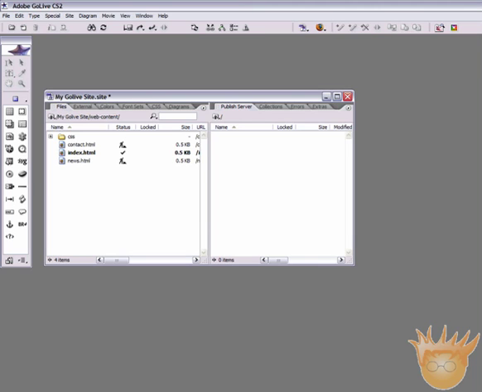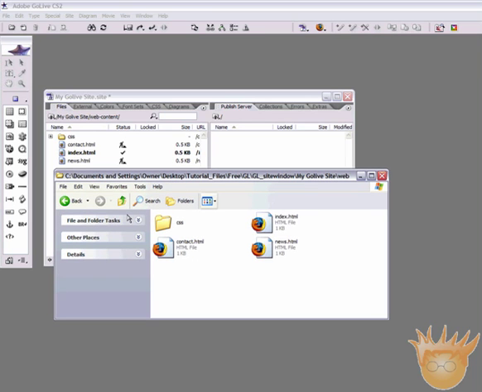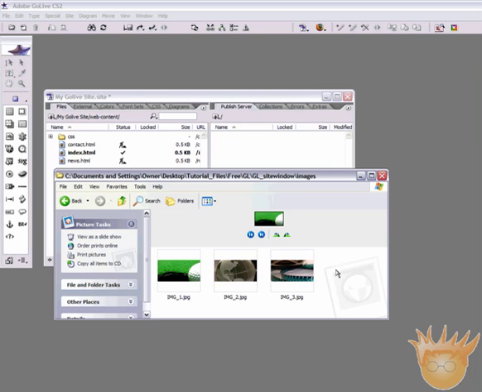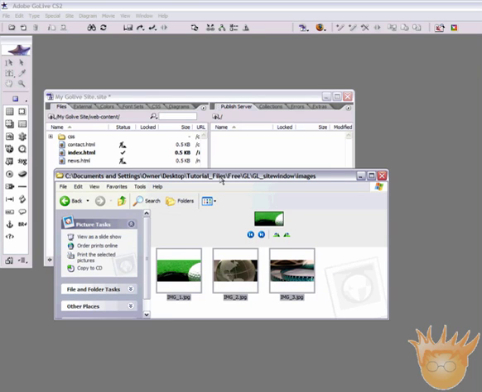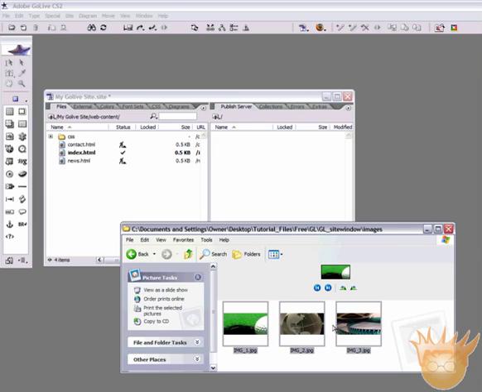Now, we want to also add some files. I'm going to come over here into my Explorer window and go up, and come over here to images. And I have these three images, which are actually thumbnails from three photos of the week.